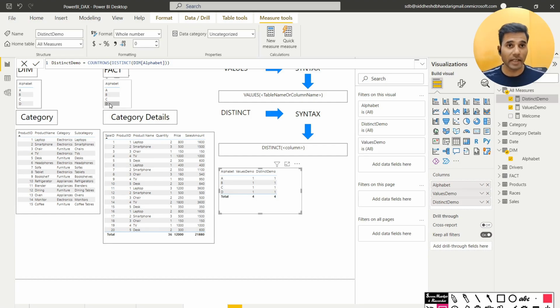So far, A, B, C, and D had corresponding values in the dimension table to connect with. Now we are going to remove two values from the dimension table and we are going to keep the C and D letters in the fact table as they are. So C and D are now orphaned values. They don't have a corresponding value in the dimension table. And let's see how that affects the values function and the distinct function.